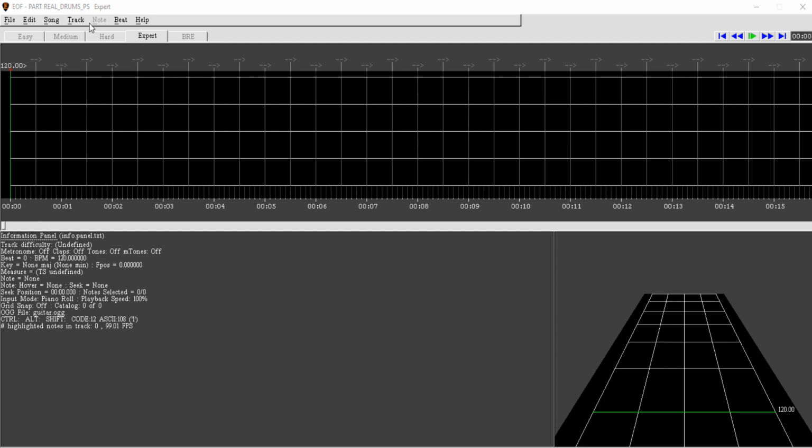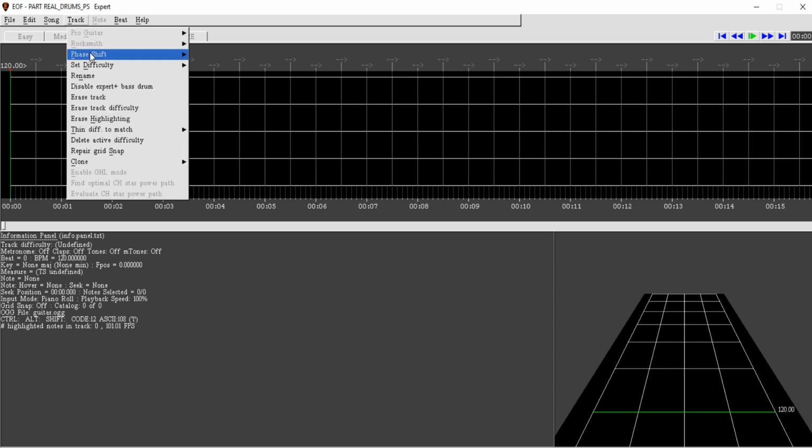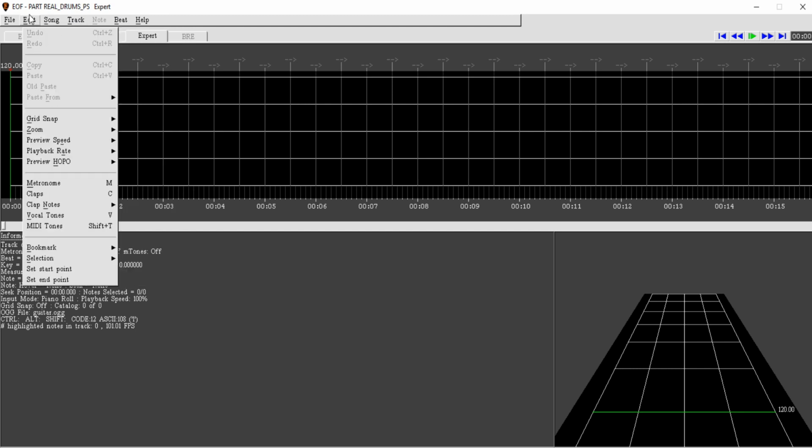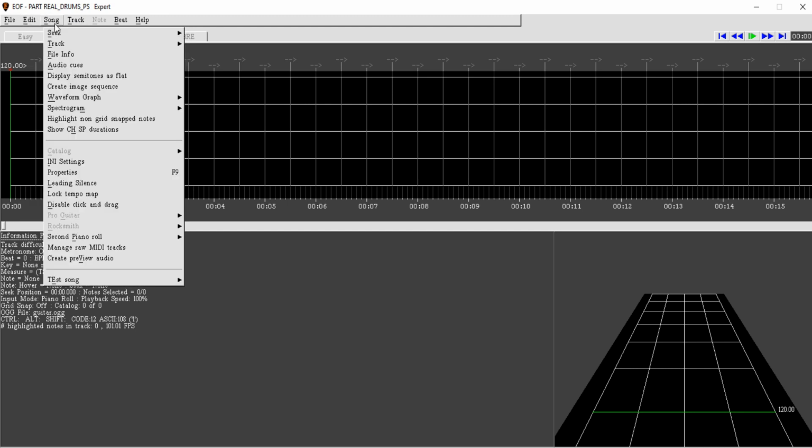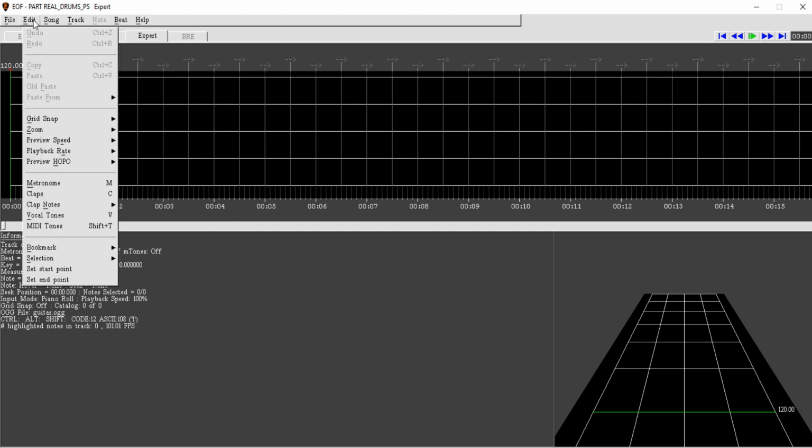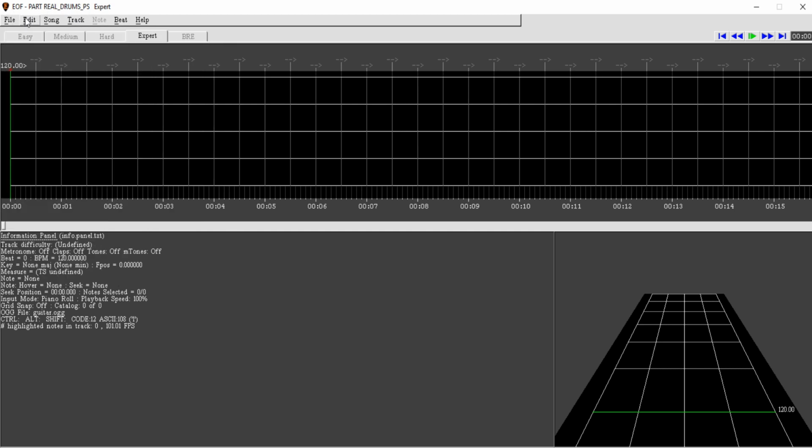One thing just to check, if you've used EOF before and had problems, I'm just going to point this out because I had this issue. Under Track and then Phase Shift, enable 5-lane drums. If that's enabled, it's not going to work right. I don't remember exactly what it does. I think it doesn't allow you to set one of the cymbals like the blue lane or something like that. But you're going to want to make sure that is unchecked. It should be by default, but I've seen a couple people with that issue before.